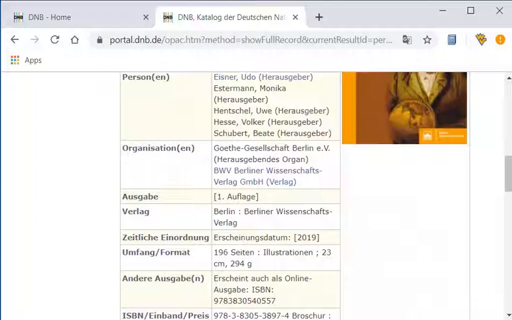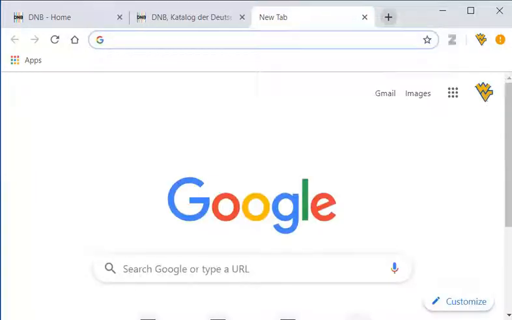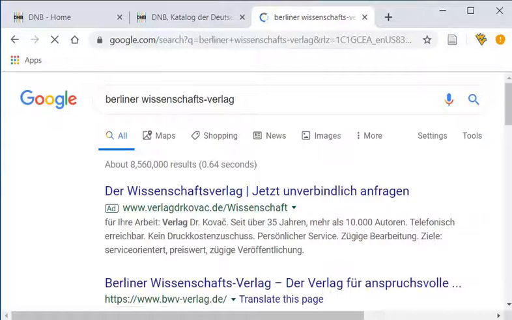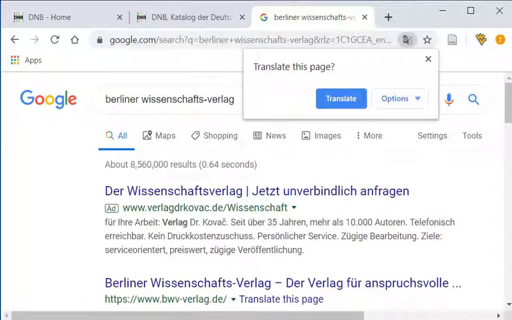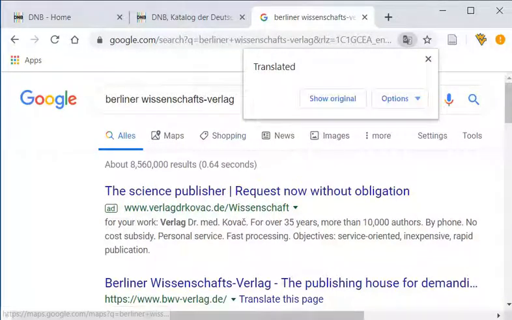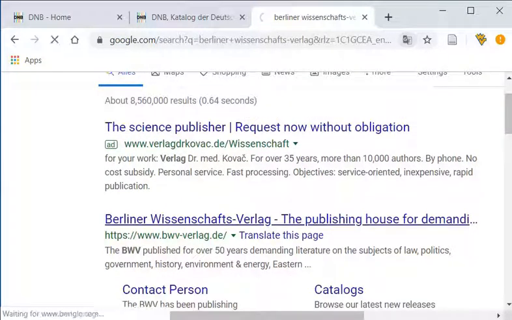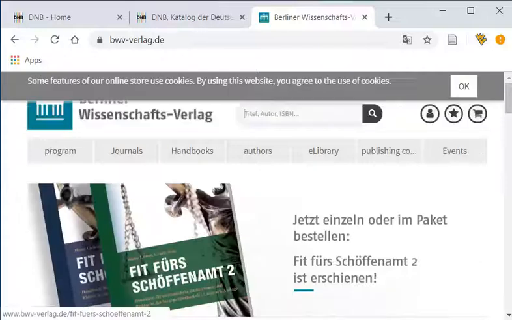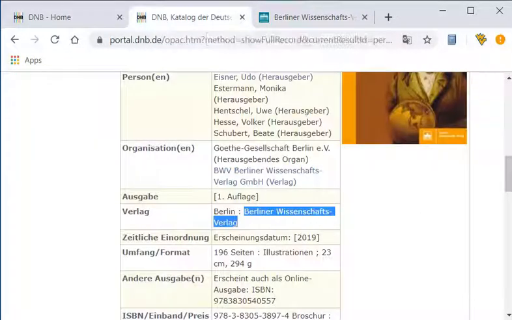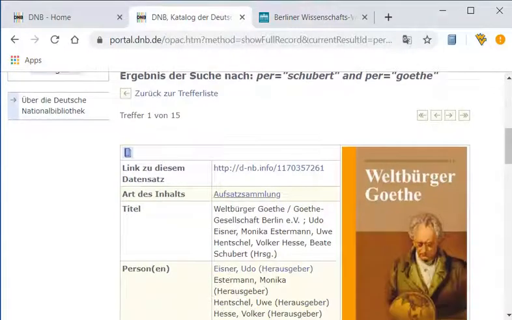Berlin is the location, and the publisher's name is Berliner Wissenschaftsverlag. I'm going to copy that, bring up another tab, and do a search for Berliner Wissenschaftsverlag. Here we go. And here's an option to search at the top of their page. So I'm going to get my title, Weltbürger Goethe.